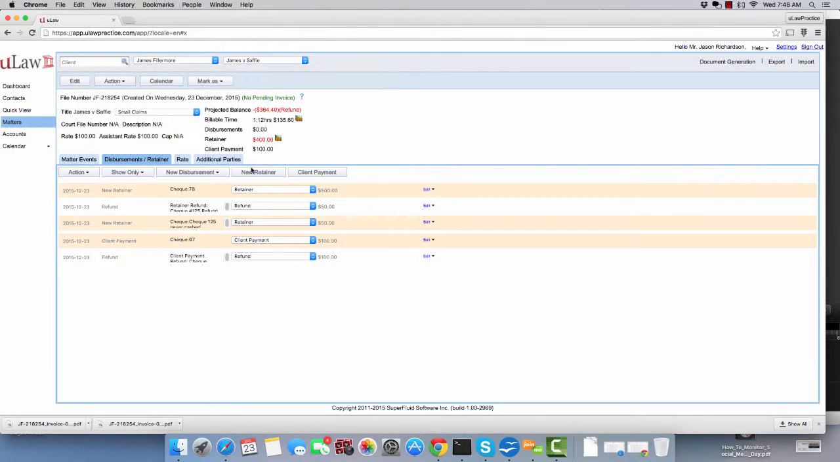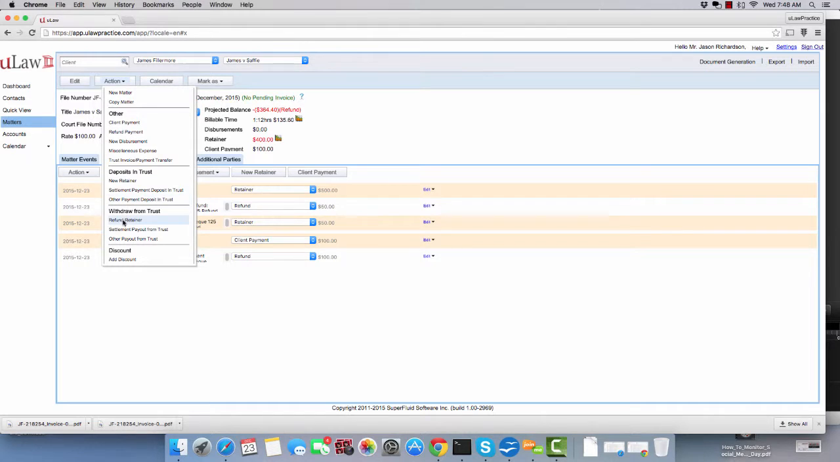So to summarize, if it was a retainer refund that you're actually undoing, you'll hit the new retainer to actually match it up in trust. And if it was a client payment that you are actually nullifying, you'll hit the client refund payment to actually match it up.